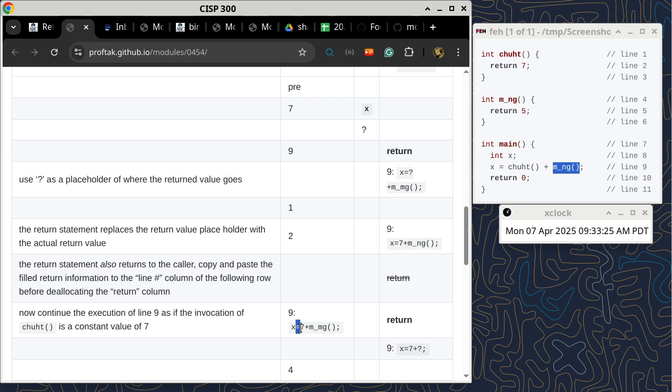We allocate a column. So line 9 does not return. Line 9 is calling two functions, but we can only call one function at a time on line 9. When you call a function, that is when you need to allocate a column so that the function being called knows where to go back to continue operation. That's what the return column is for.